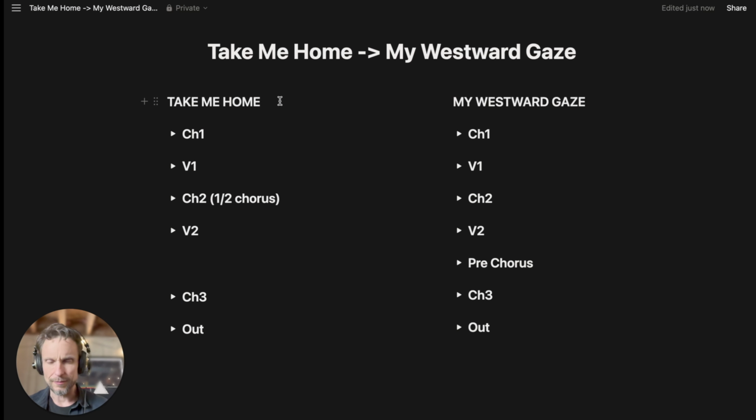So good. Those three-part harmonies. You've got the bass player and the drummer both singing, just absolutely beautiful. So we're going to move now to a little side by side so we can follow along visually, and we'll show how this absolutely incredible song by Andrew Duhon was able to contribute some inspiration to this metamorphosis of Take Me Home into My Westward Gaze.